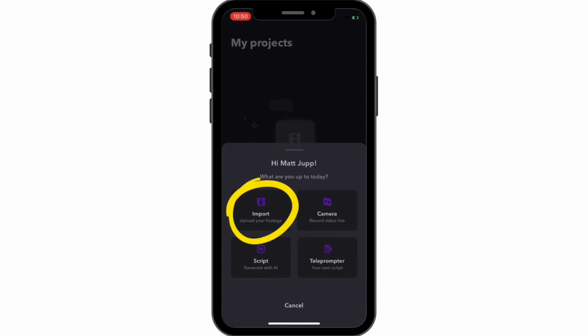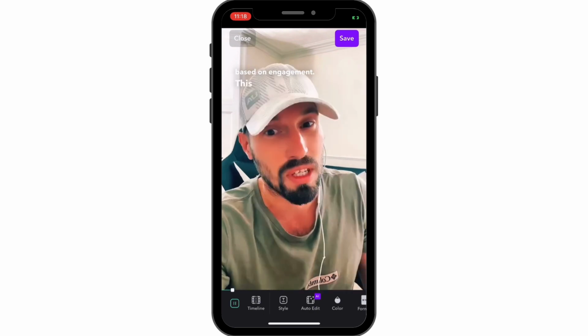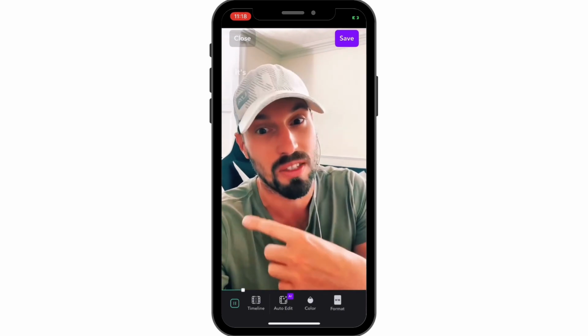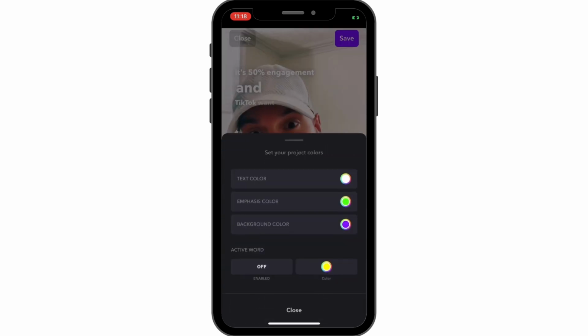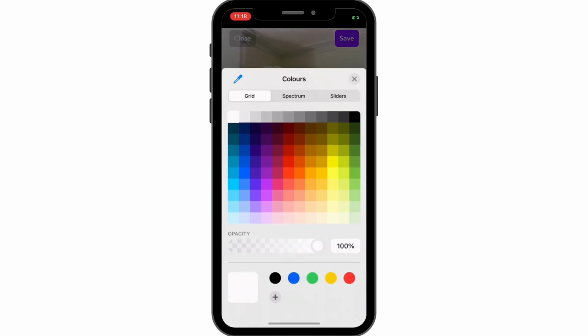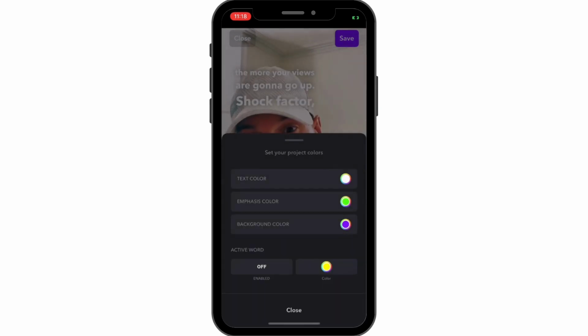Import your video from your camera roll, okay? And then once you have uploaded, you're just going to get normal captions. Now, if you click on the bottom, there's a color section, all right? You can click on different colors, so the whole text will change in a certain color, all right?